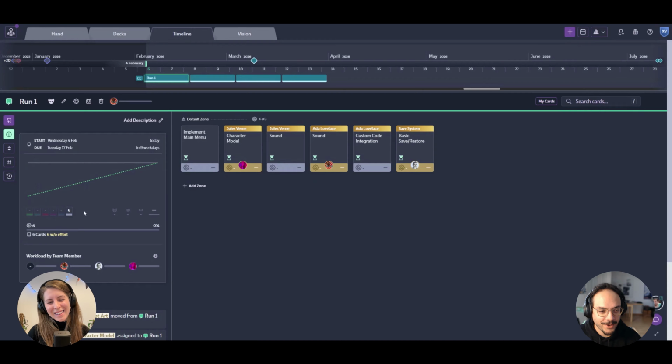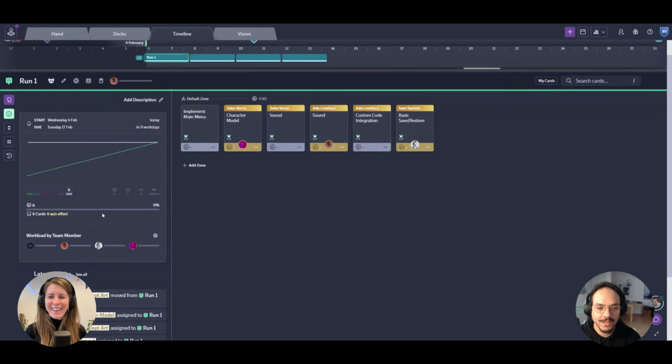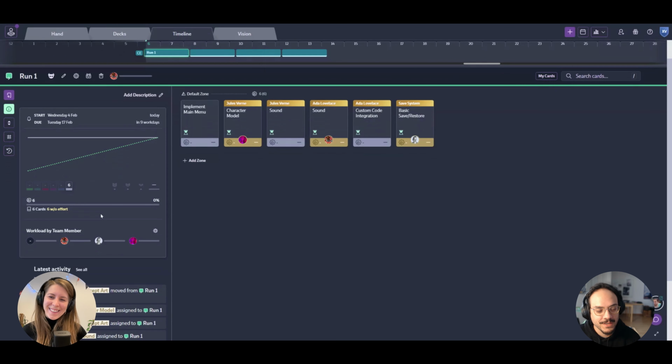Burn up charts are way better than burn down charts because they give you a better idea about the scope changes. And it will show me the amount of cards, how many are done, how many are in review. This progress bar will fill here depending on how much effort has been done. So a lot of stuff.